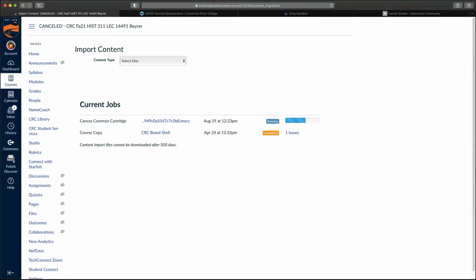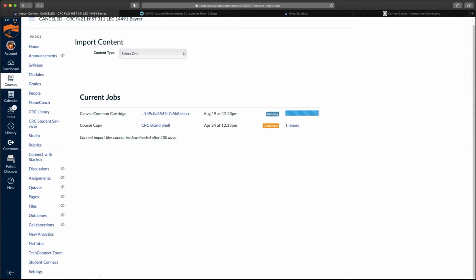Canvas Common Cartridge, that's what I just started right now. This is coming from the Canvas Commons, and you can see that it's running right now. Every single one of our courses, if we were to go to this page, the import content page, we will all see course copy CRC brand shell, because that's part of the course creation process for us at CRC.